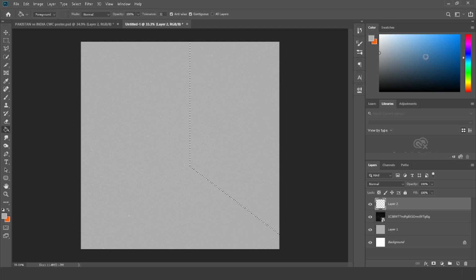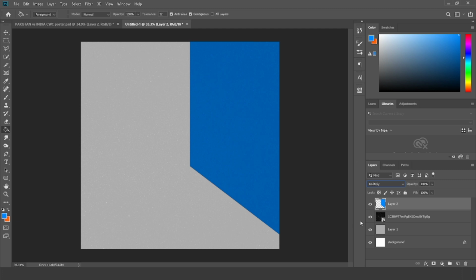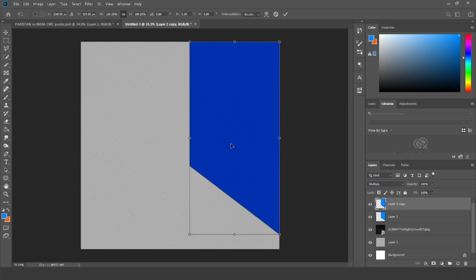Select a paint and fill the shape with blue color. Set the blending option to Multiply. Press Ctrl plus J to duplicate the shape. Press Ctrl plus T to place this shape on the opposite side.